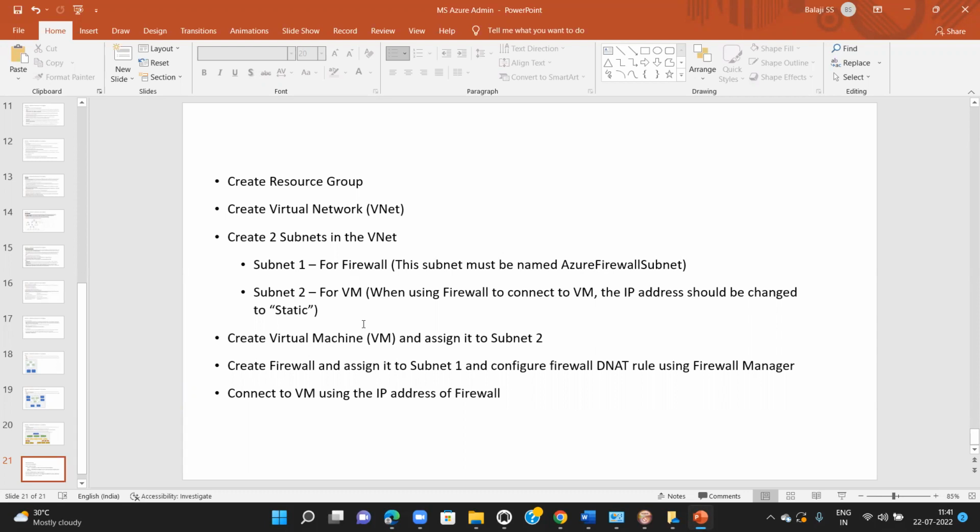And one thing to remember, whenever we are going to use a firewall to connect to a virtual machine, the IP address should be set to static. By default, the IP address that gets created for a virtual machine will be dynamic, but it should be set to static when we are going to use a firewall. Then after creating the virtual machine, we'll be creating this firewall and use Firewall Manager to set up this DNAT rule, and finally connect to the virtual machine using the firewall's IP address. So let's just go into the demo.